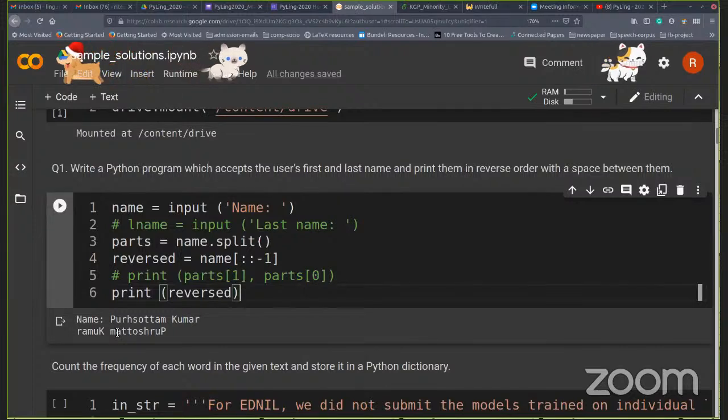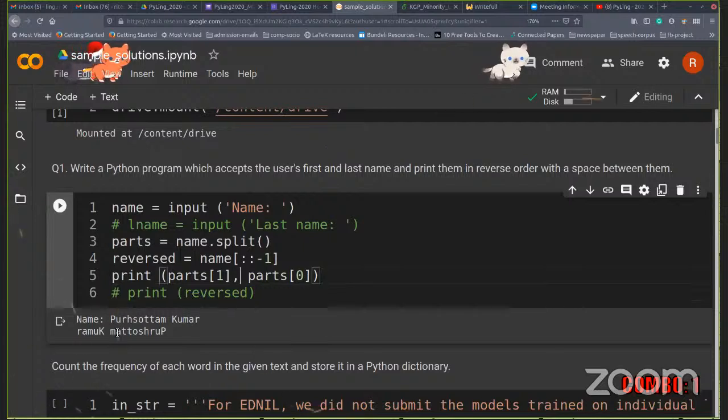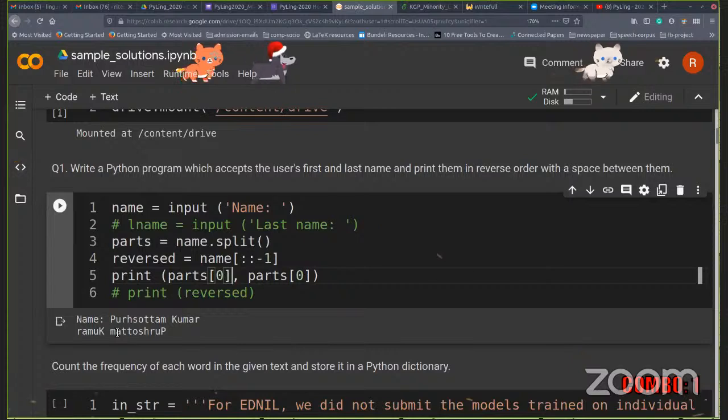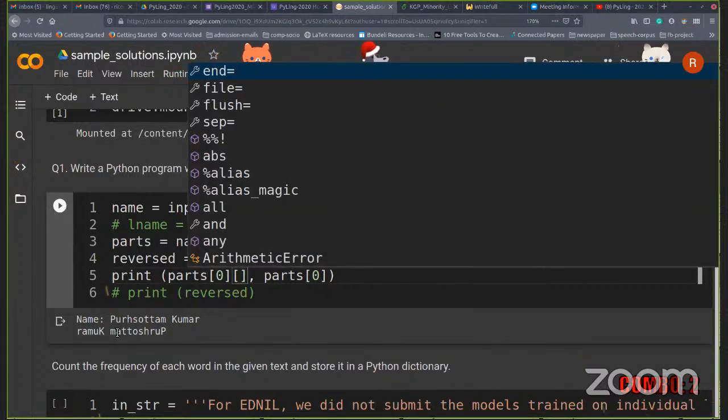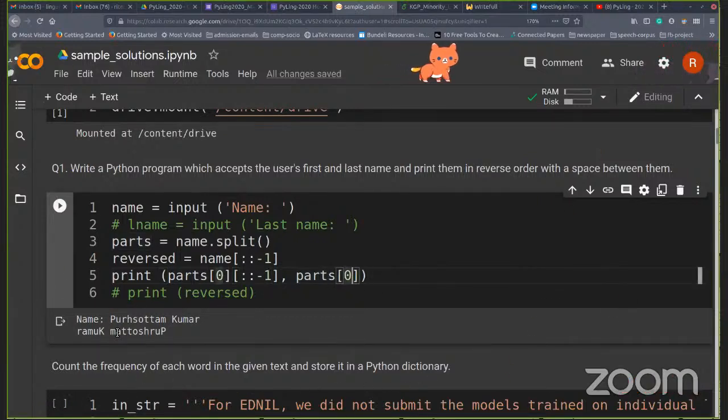So I think those are all the things that you could do. Is there something else that you would want to do in reverse order? Well, you could actually want to do something like this as well. So the last name and the first name remain at their place, but each of those is individually reversed. So you could individually reverse each of those.